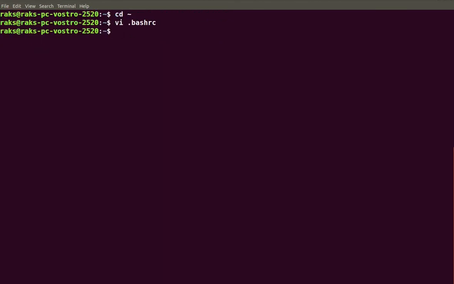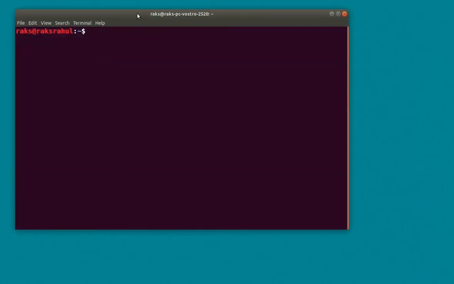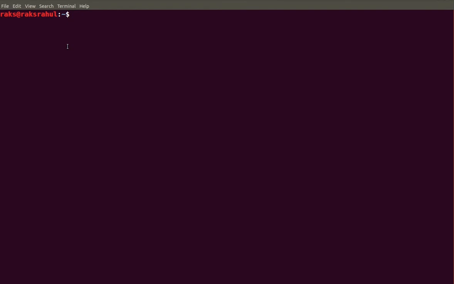So we have saved our changes. Now we will source the bashrc to apply our changes. You can see the prompt is now changed to red color and our customized string. Now if you restart the terminal, or let's say you exit from here and start again, you can see the changed prompt is there.